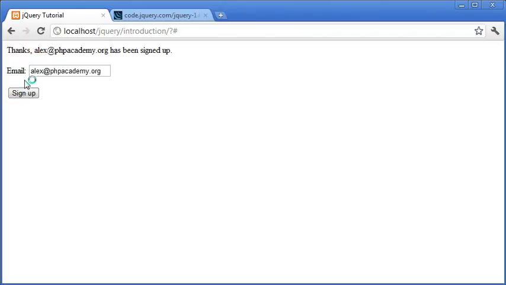So alex@phpacademy.org, I'm going to click sign up, and you'll see that we get this message up here, thanks, alex@phpacademy.org has been signed up. So this is a front-end example of how you would use submit to actually handle form submission in jQuery. And you can see that the front end is now complete, we just don't have the back-end validation. So just by using the submit handler, we've created an email sign-up front-end application, if you like, or the front-end design and the functionality. We just don't have the rest in place to store the email.